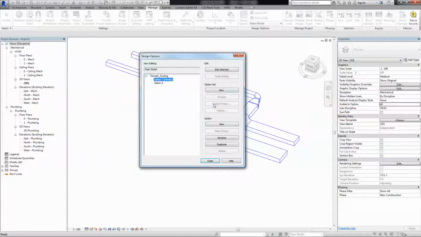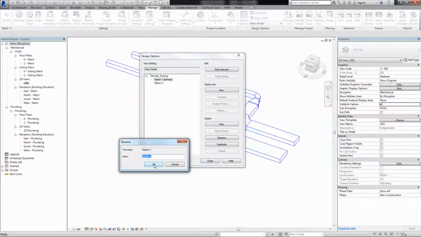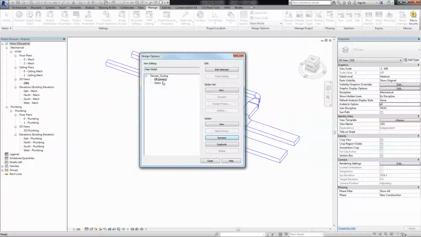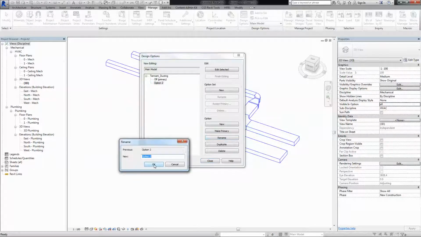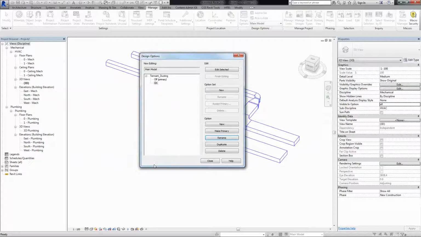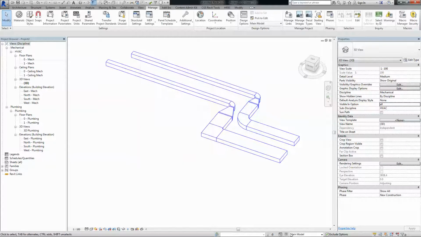The first one, I'm going to rename to off, leaving that set as a primary, and the second option I'm going to rename to on. That's done, and I'm going to close out of that. So that's now set up. This window down here is the tenant ducting option set, and within that option set you can have as many options as you want.